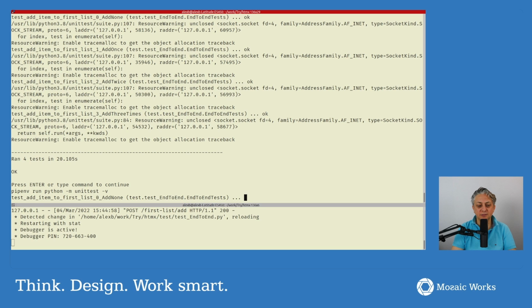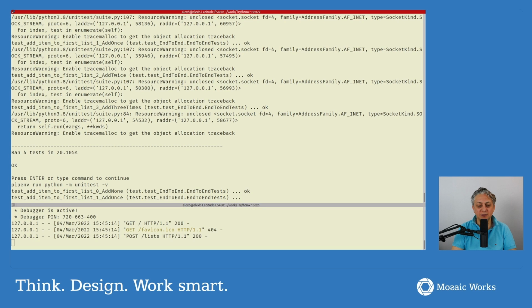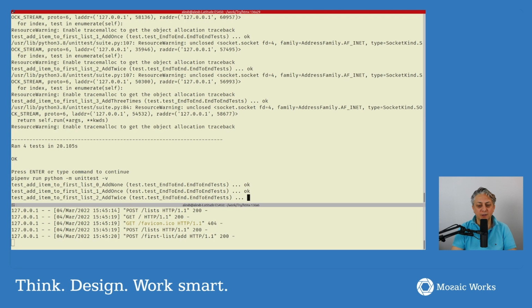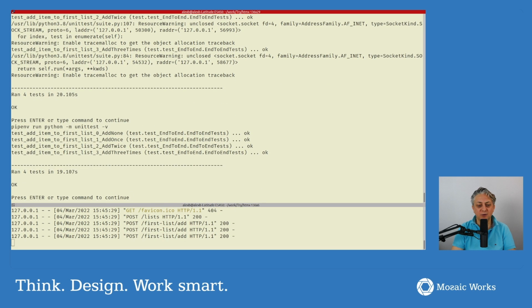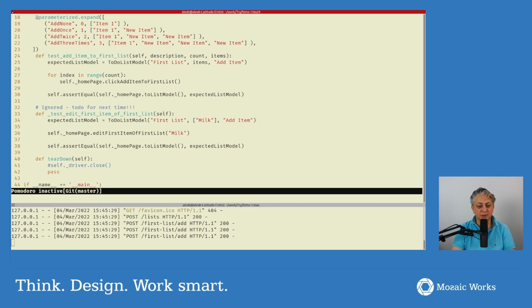Let's see. Would this work? Would this be faster? I don't think so, but I mean, it works, but it doesn't seem faster. Yeah, 1 second, not that much. All right, we're gonna leave it as it is.